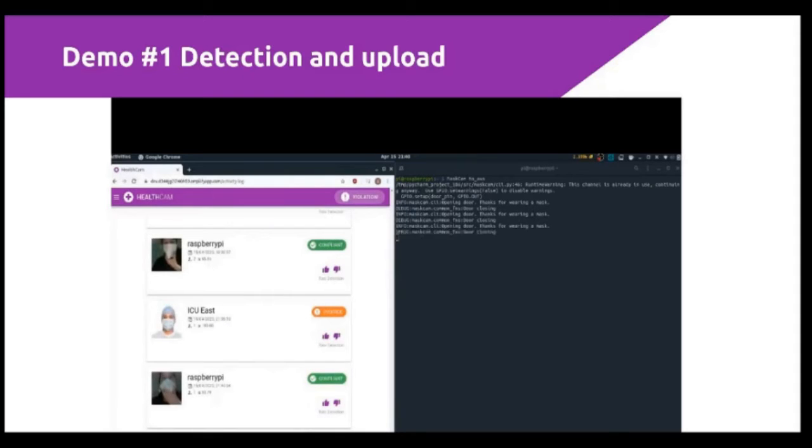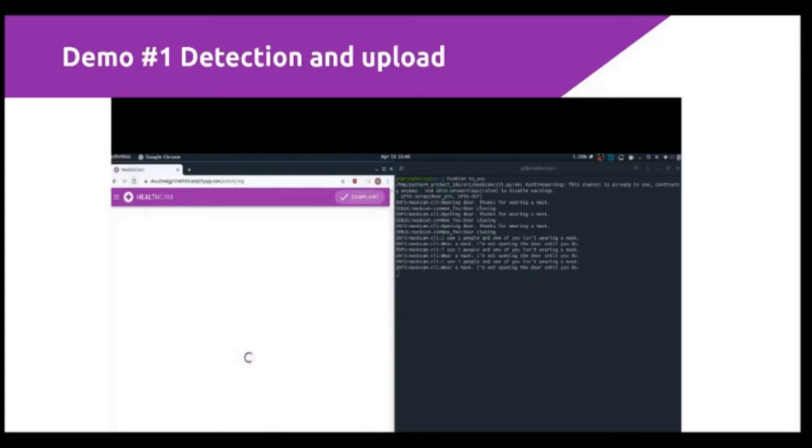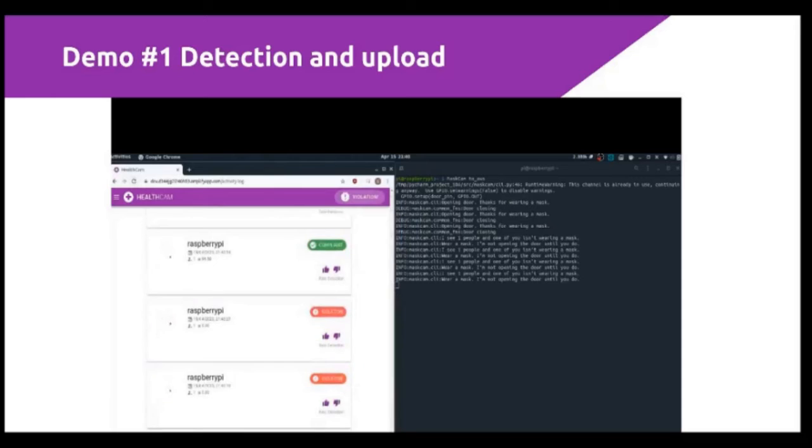mask pictures coming through. So now I've taken my mask off and it'll detect that very shortly. So it's detected that it's seen one person in frame and they're not wearing a mask. And if I take a look at my images now, I can see that I've got some violations from the Raspberry Pi and yep, I'm not wearing a mask.